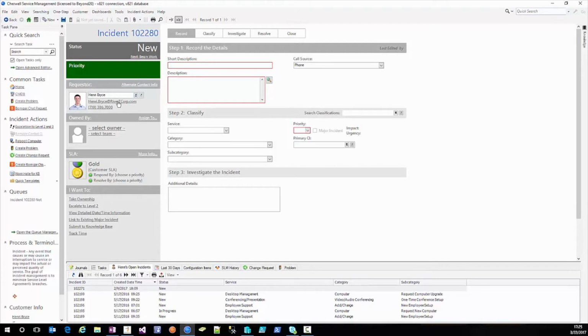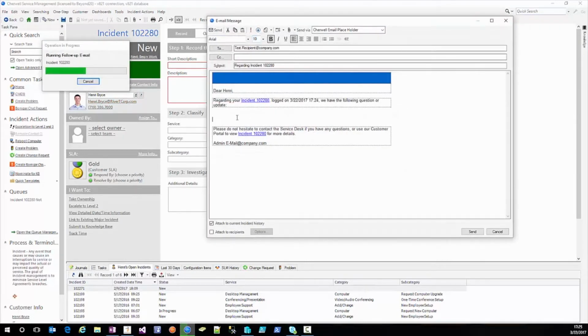Also, his email address here out of the box will populate an email that would be sent to Henri, and we can put in some information like what we need from him, or what we want to relate to him. I'm going to cancel that because I don't have email set up.